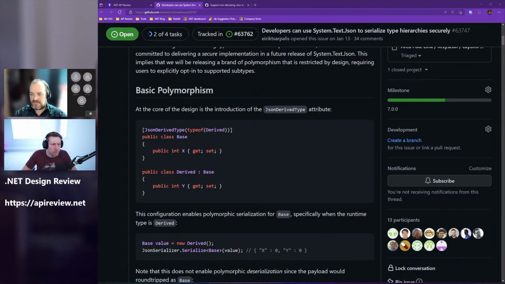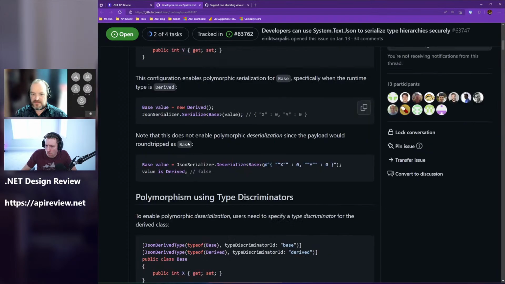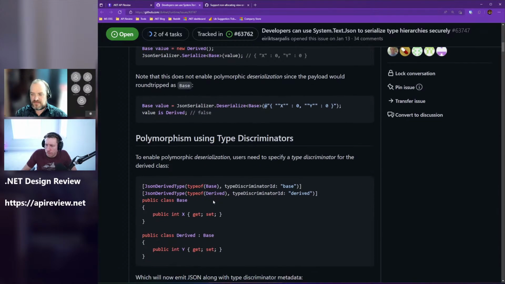Scroll down a bit, please. But that model doesn't round-trip serialization because we're not actually emitting metadata over the wire. If you try to deserialize the payload using base again, you would get back an instance of type base, and you would not actually get any data written by the derived property because that does not exist in the base type.